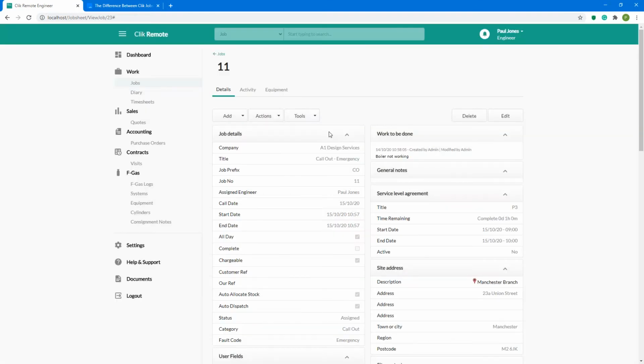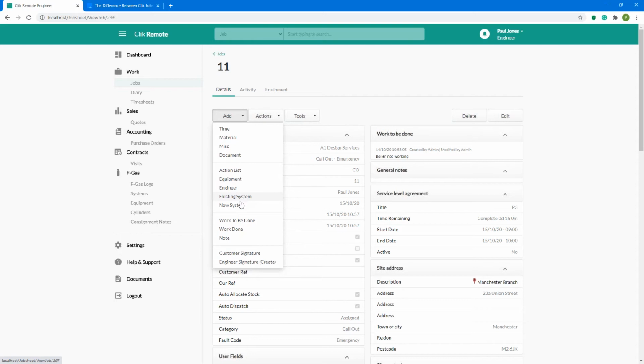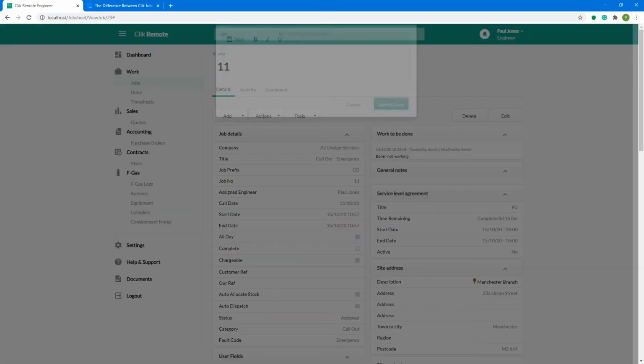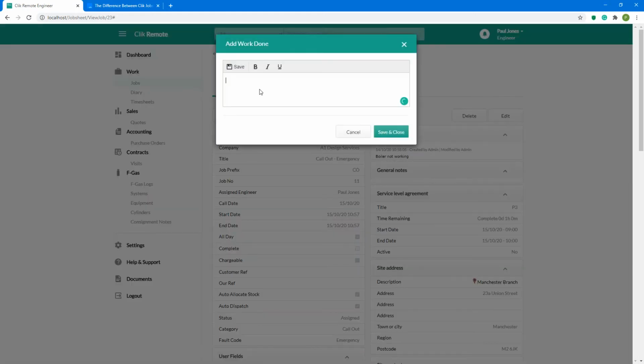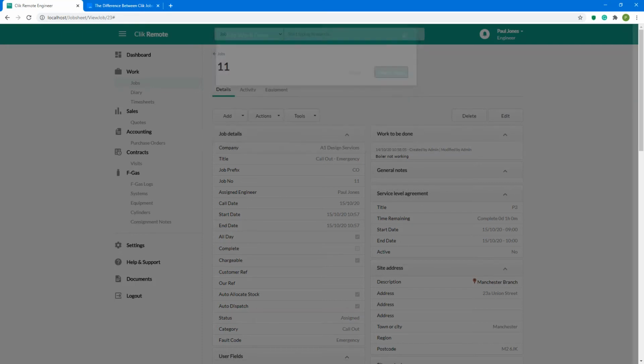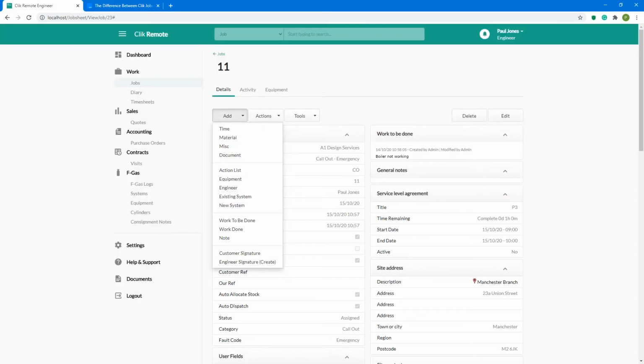But if I wanted to create a new job, because I've got those permissions, I could add myself as the engineer for that job. Okay, so the next thing is obviously existing systems and new systems. This is about F-gas. I won't talk about that too much, but we'll go back into work done. So if I click on work done, I can say new boiler installed, for example, and I can save and close that note, and that will be in there.